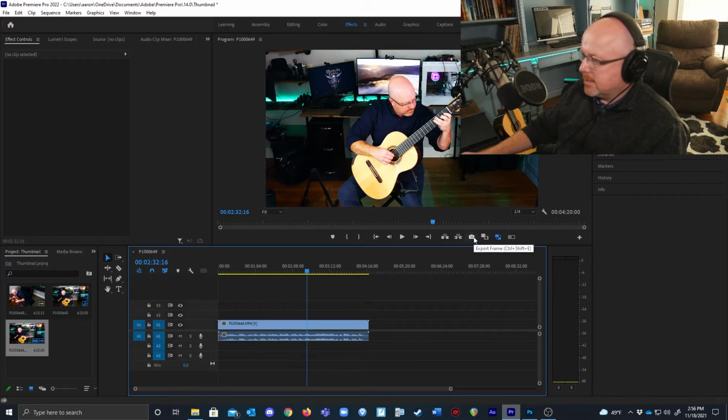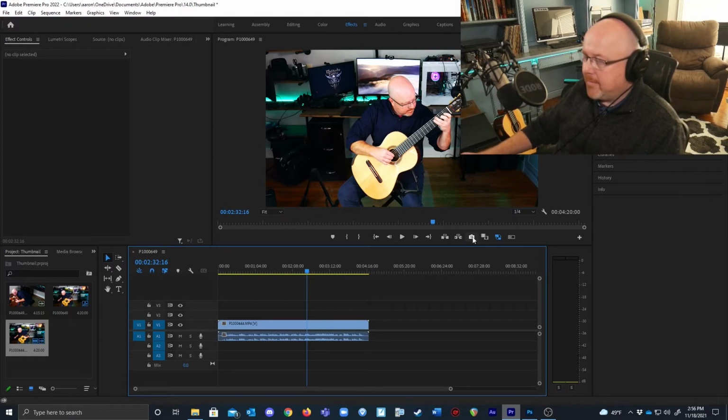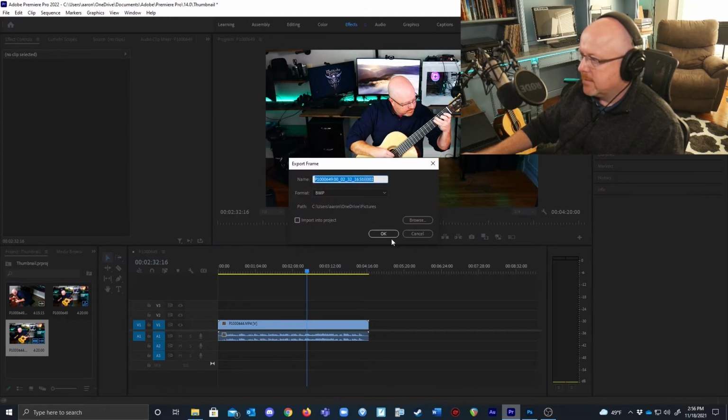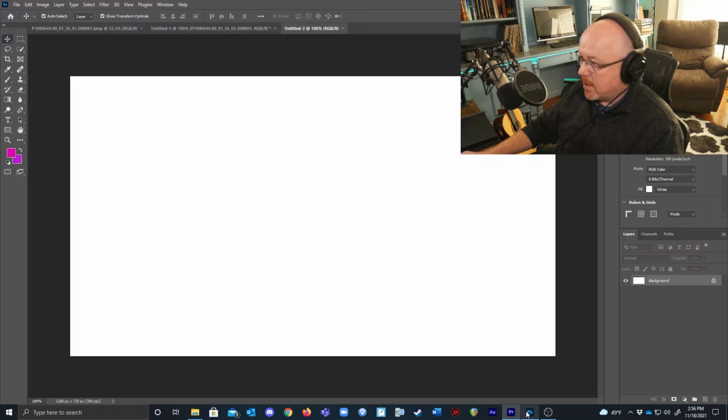And I'm going to click this export frame button. Looks like a camera. So when you pause your video, you're looking at just one frame and you can export that frame as a picture. So I'm going to export this and I'm going to open up Photoshop. So we're going to use Photoshop for this.